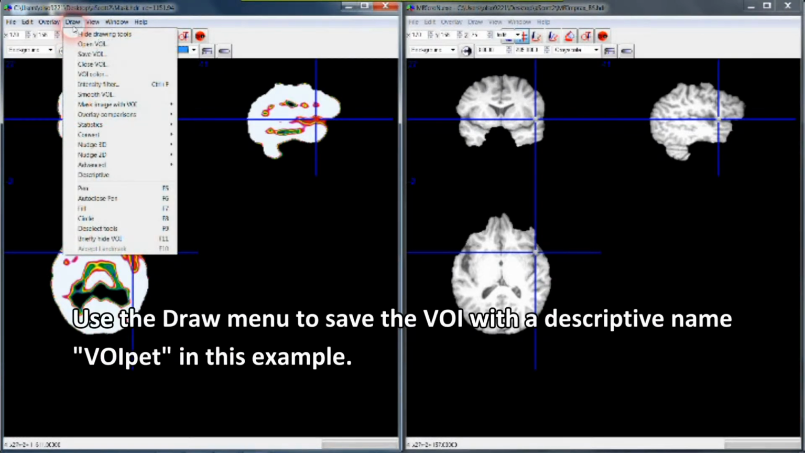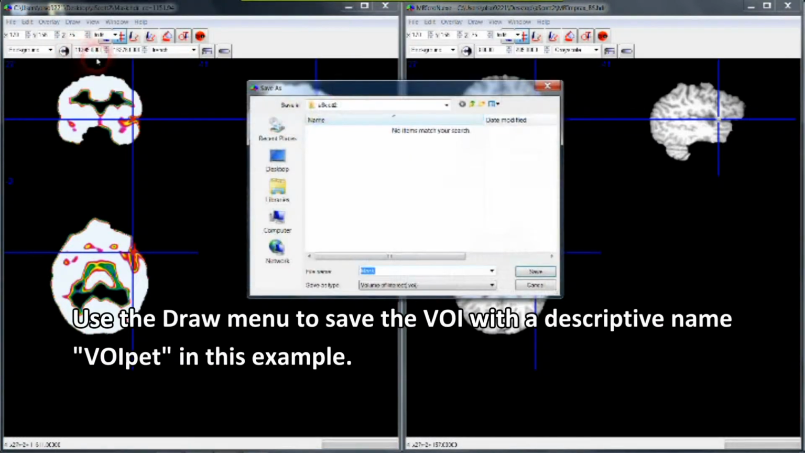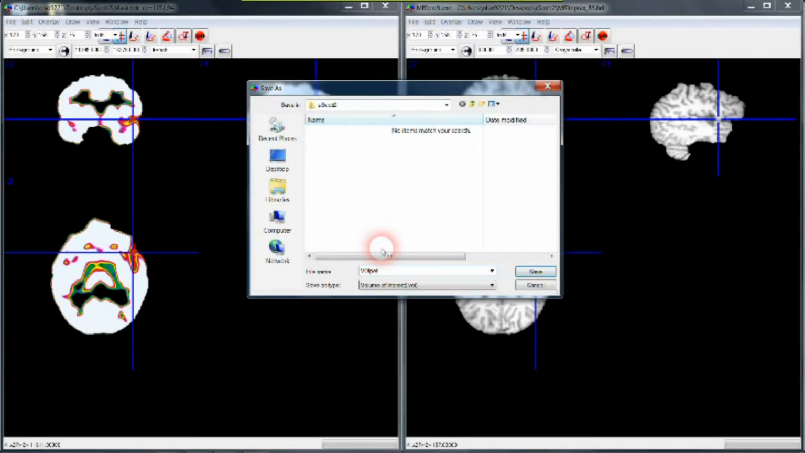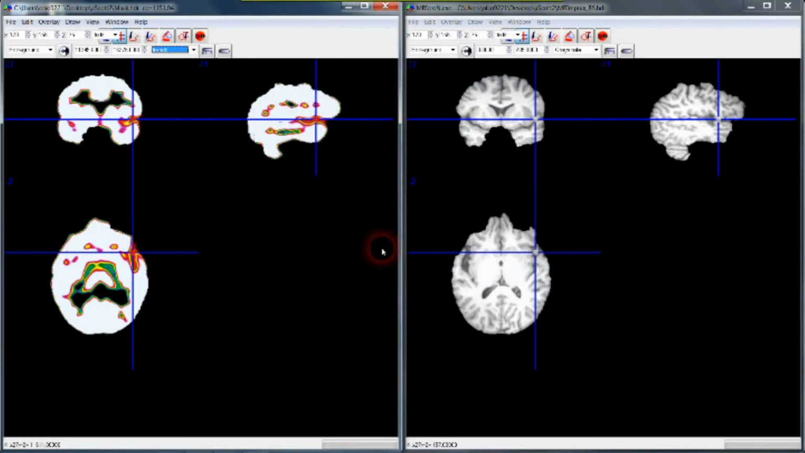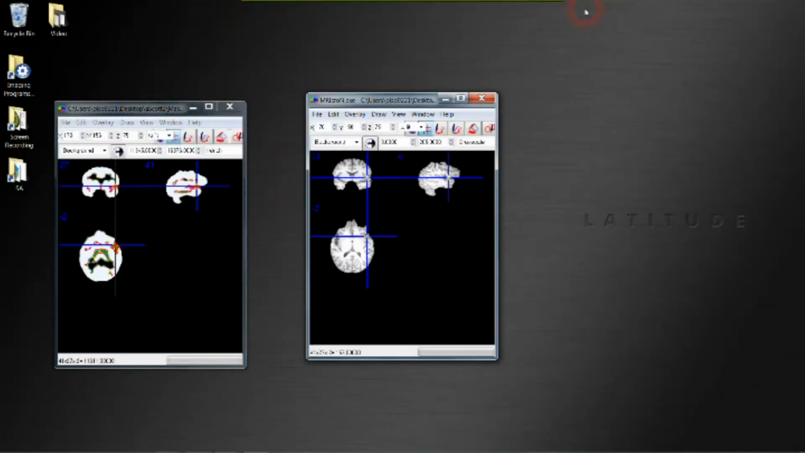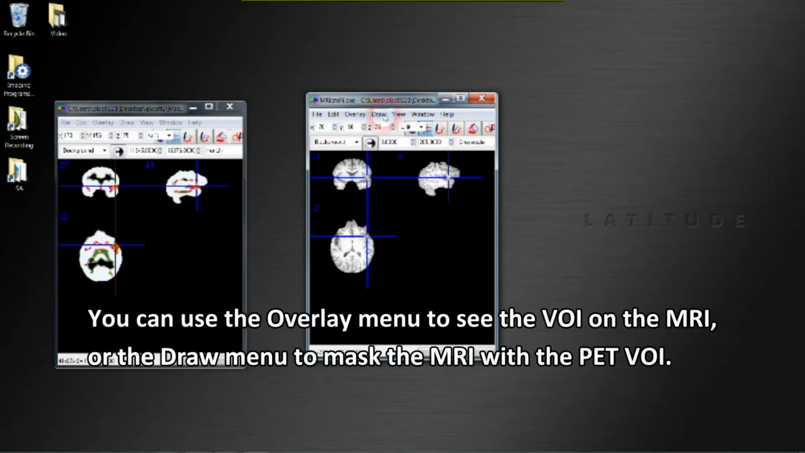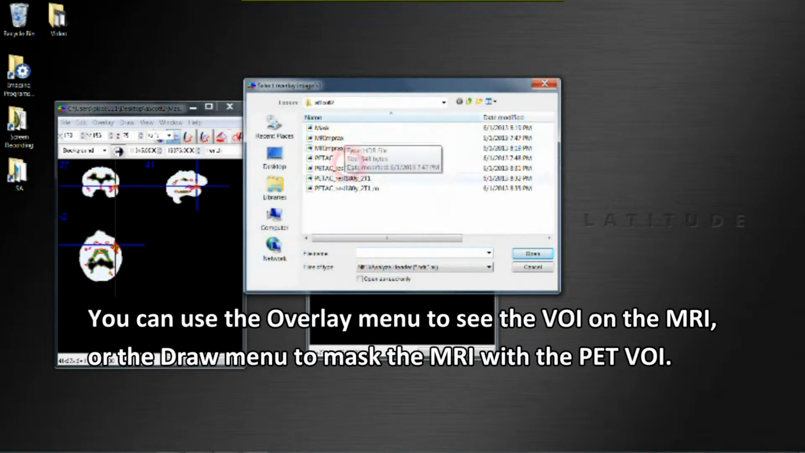You can use the Draw menu to save the volume of interest with a descriptive name. You can use the Overlay menu to see the volume of interest on the MRI, or the Draw menu to mask the MRI with the PET volume of interest.